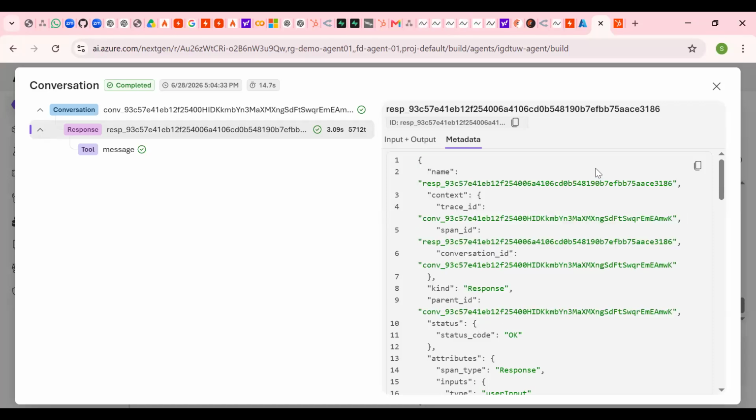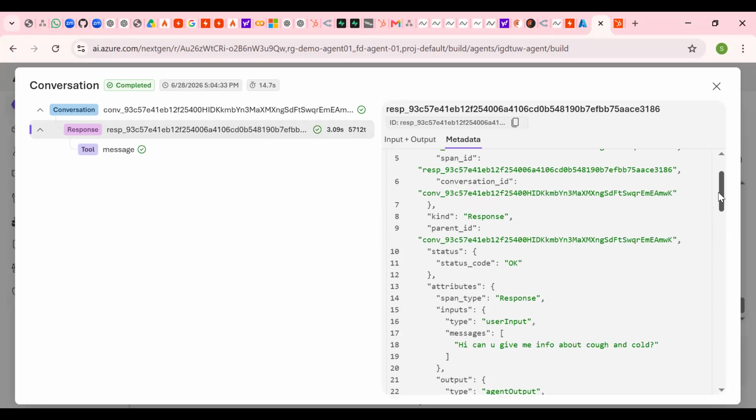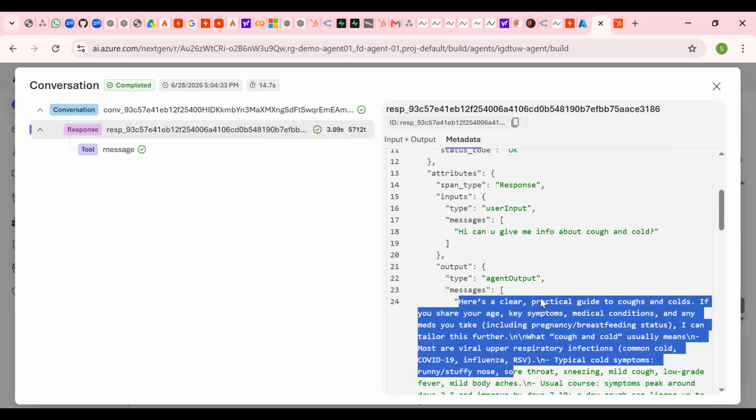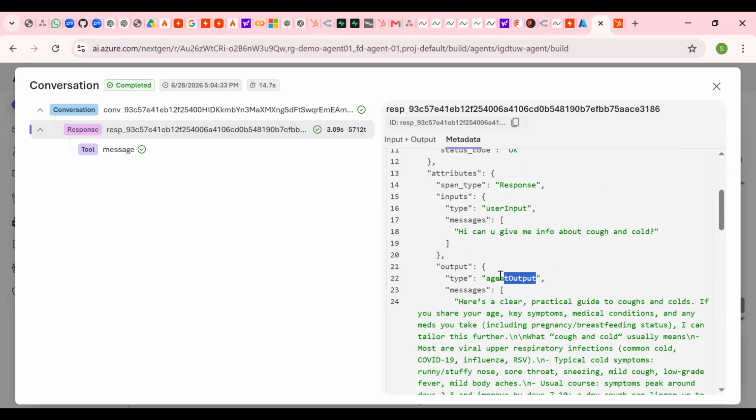So any LLM response we typically get in JSON format. If I go down, what was my input? "Hi, can you give me info about cough and cold?" And this is the response that I got. The type of the response was agent. Agent is giving me the output, so that is why the agent output. And here, who is giving this prompt? User. Something like this you will get.